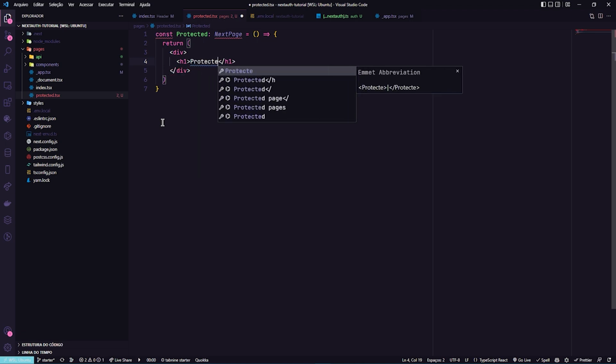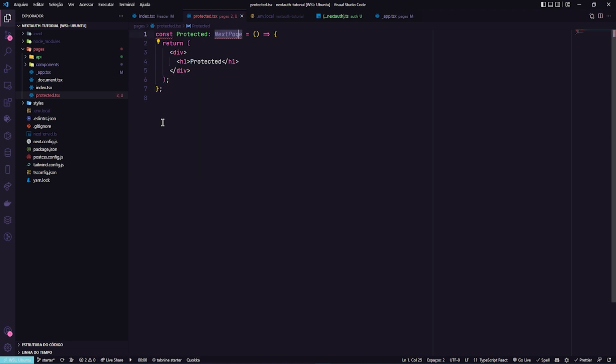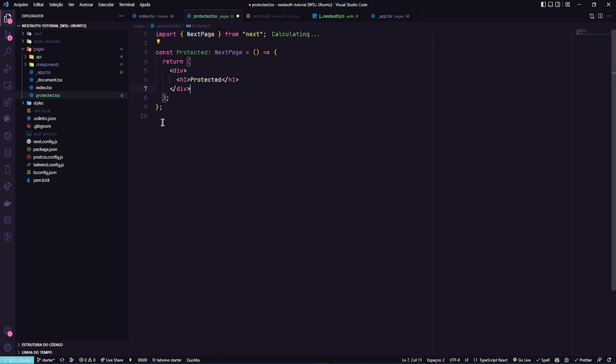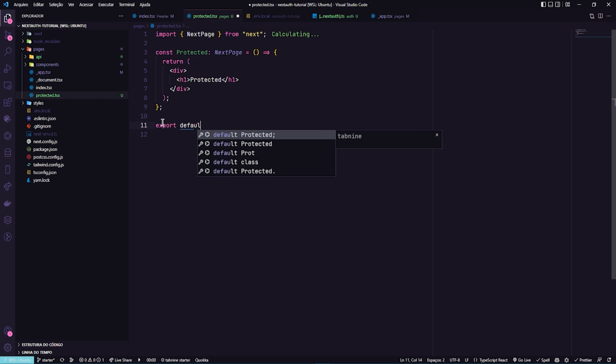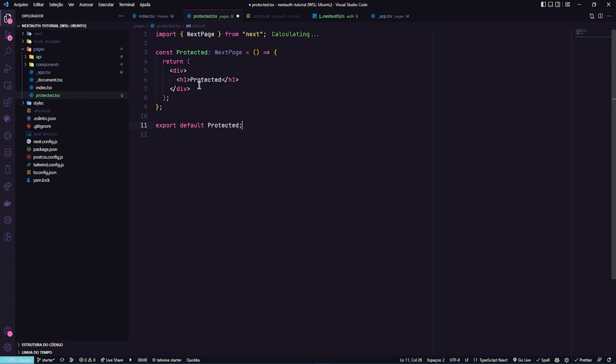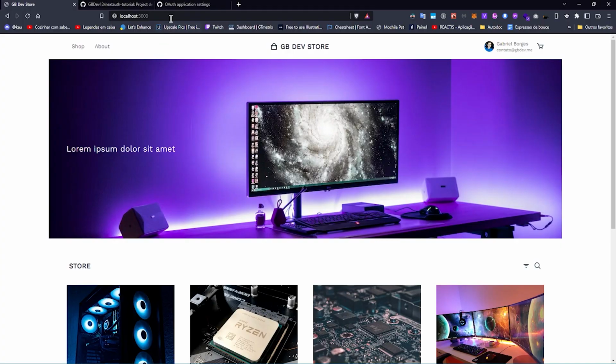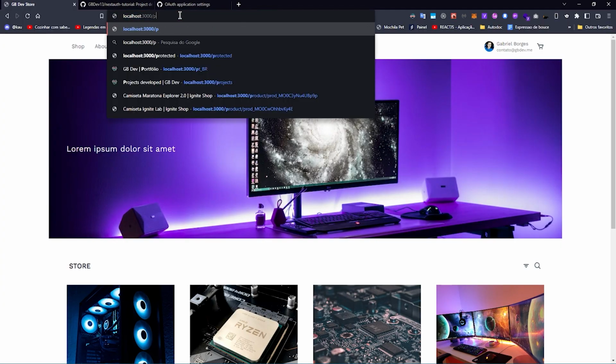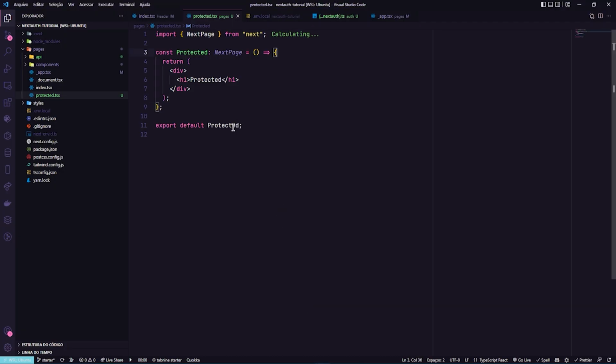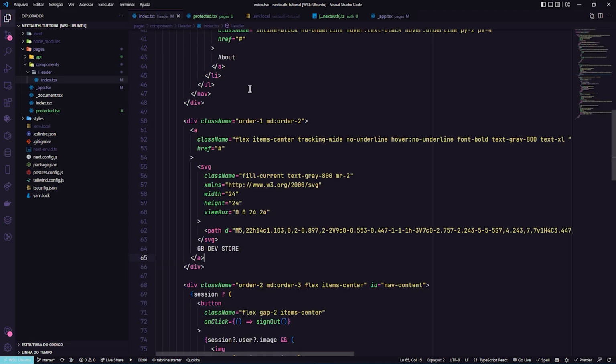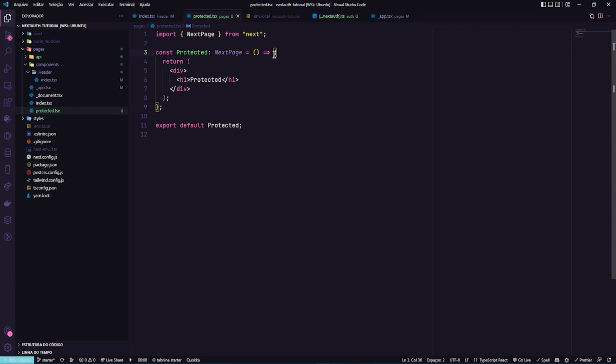h1 here, Protected. This is a simple example. Let's go. Okay, I need to import this from Next and export default Protected. Okay, this is a simple structure for a page. I will access /protected, and okay, here's my protected page. And to validate that, there are two options to use NextAuth to validate whether a user is authenticated or not. The first option is using the useSession hook that we already used before here to get the data of this user.